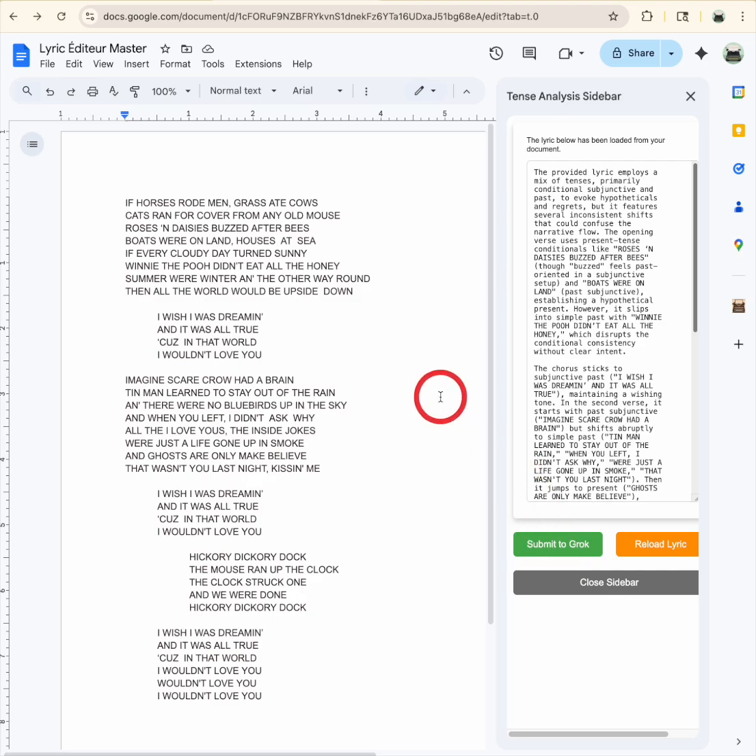Okay, the lyric provides a mix of tenses, primarily conditional subjunctive, to evoke hypothetical regrets, but features several inconsistent shifts that could confuse the narrative. The opening verse uses present tenses like roses and daisies buzzed after bees, etc., etc. However, it slips into simple past tense with Winnie the Pooh didn't eat all the honey, which disrupts the conditional consistency without clear intent.